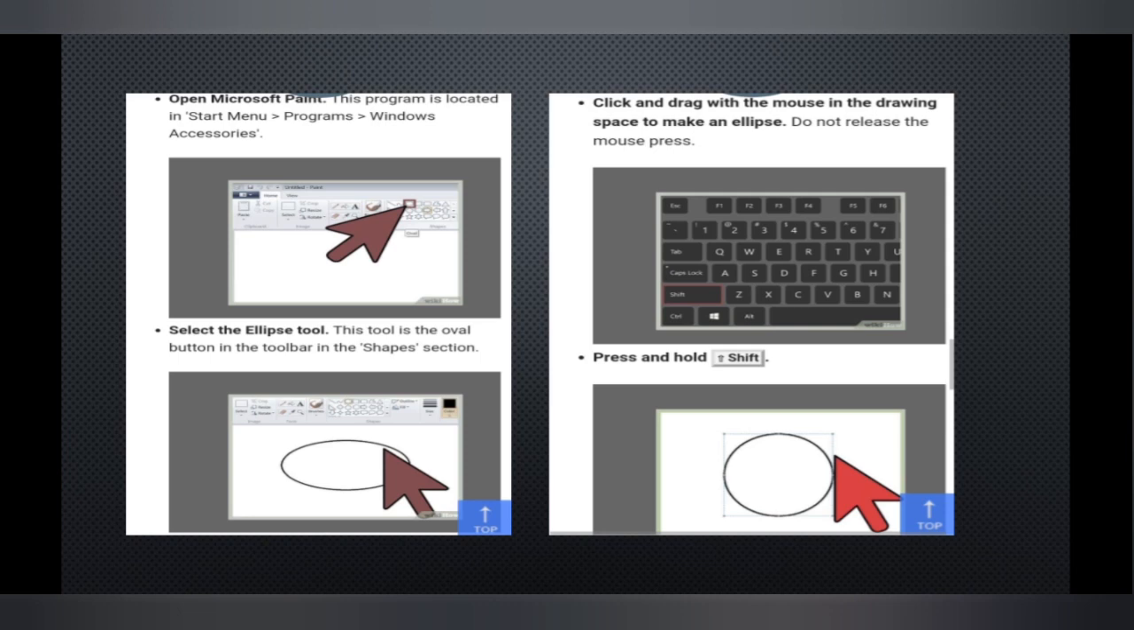Now this window will appear, and now we have to tap the home tab, and then go for this ellipse tool in the particular group, and once you click, your ellipse tool gets selected. This tool is the oval button in the toolbar in the shapes section. Whatever shapes, you will find them in the shapes group. And now we have to draw like this. Click and drag with the mouse in the drawing space to make an ellipse. So you can see how we are going to draw it.